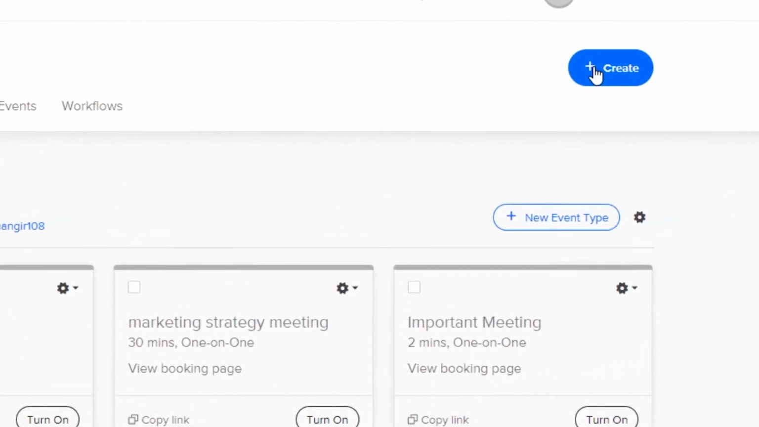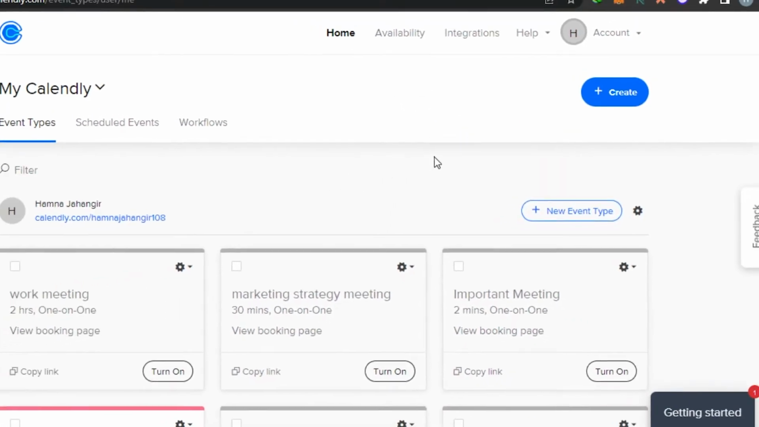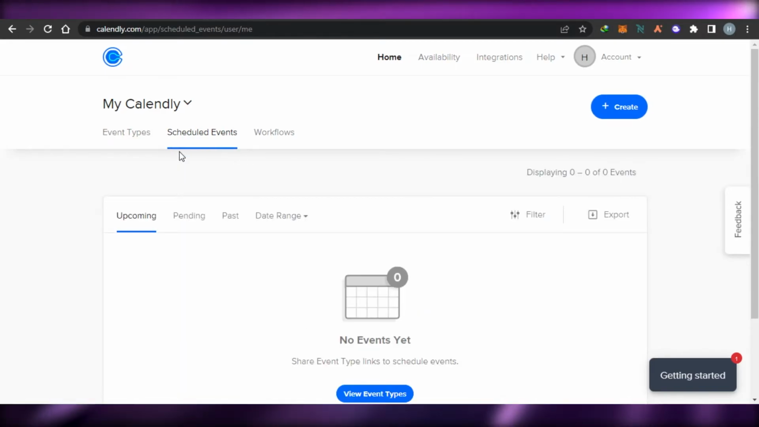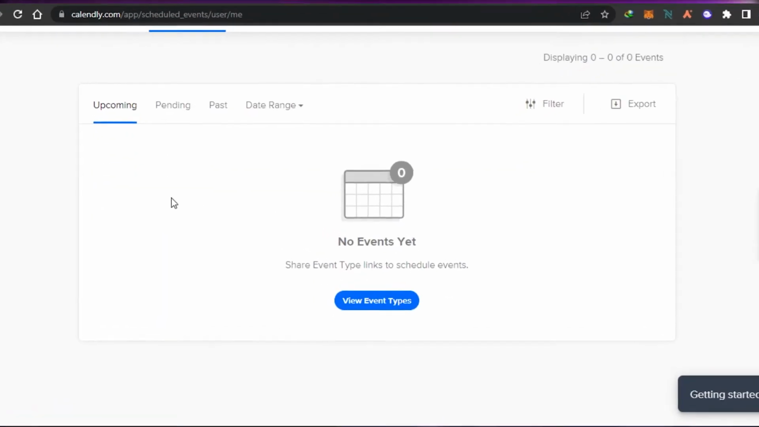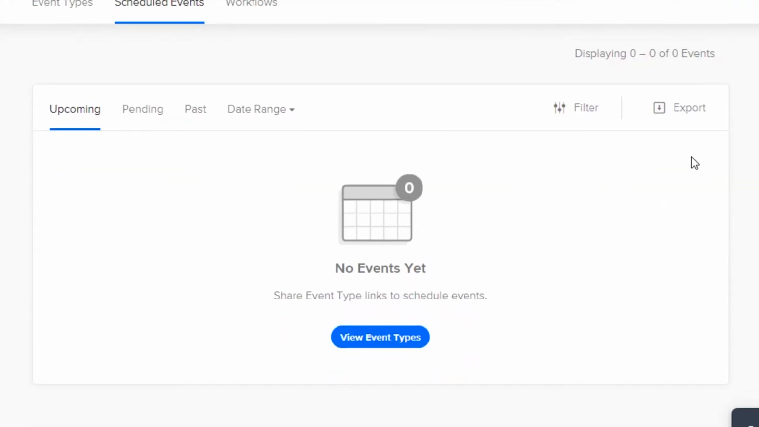And next thing that I can do is I can actually create a one-off meeting too, and you can invite someone to pick a time to meet with you. So that's how it works. And in here, we simply add our availability. If we go to scheduled events, you can see right here, I will be able to check all of my events, and I can actually create different event types if I want to.